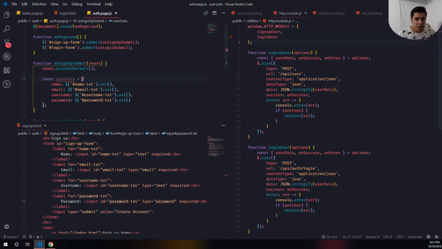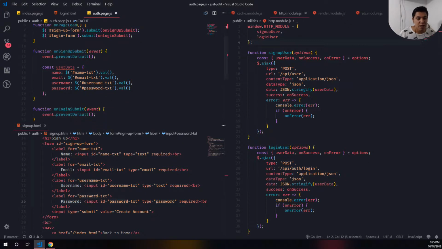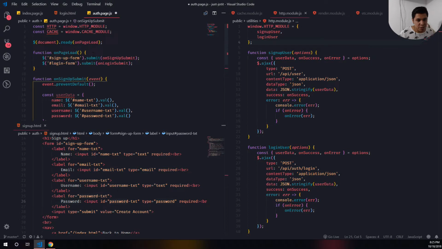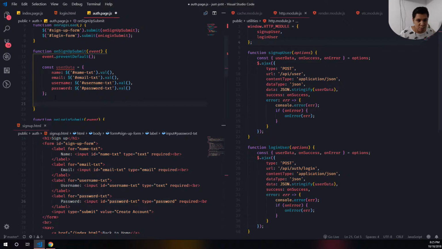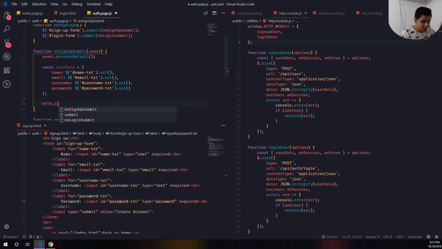And then all I have to do is import, which, by the way, I haven't imported my modules yet, so I'm going to do that right now. I'm going to import two modules, because I think I need two modules on this page. These are the HTTP module, which we just created, as well as the cache module, which you will see very soon why we import. Okay, so with that said, because we imported the HTTP module, we can now do HTTP dot, and we should be able to use signUpUser.